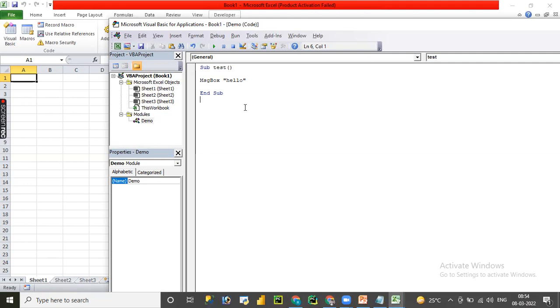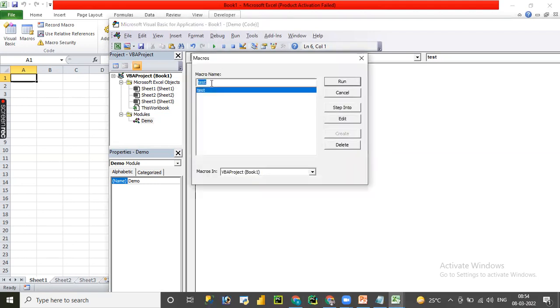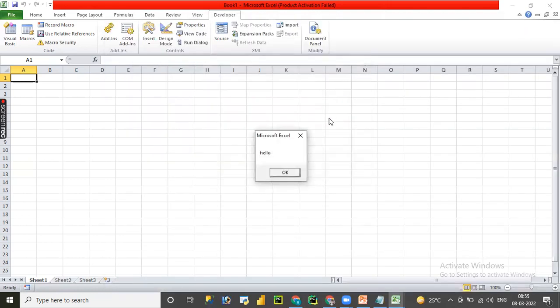Now I will run the macro code by clicking on the run button, or you can press the F5 key. Here you can see our macro name is Test. Let me click on run. Once you click on run, you can see the message box pop-up window over here. It's stating "Hello". Let me click on OK.